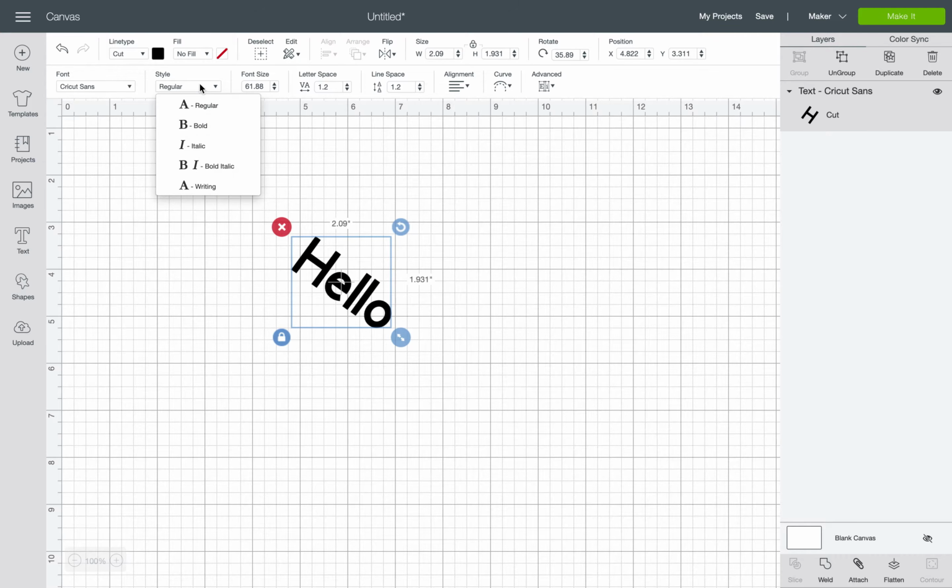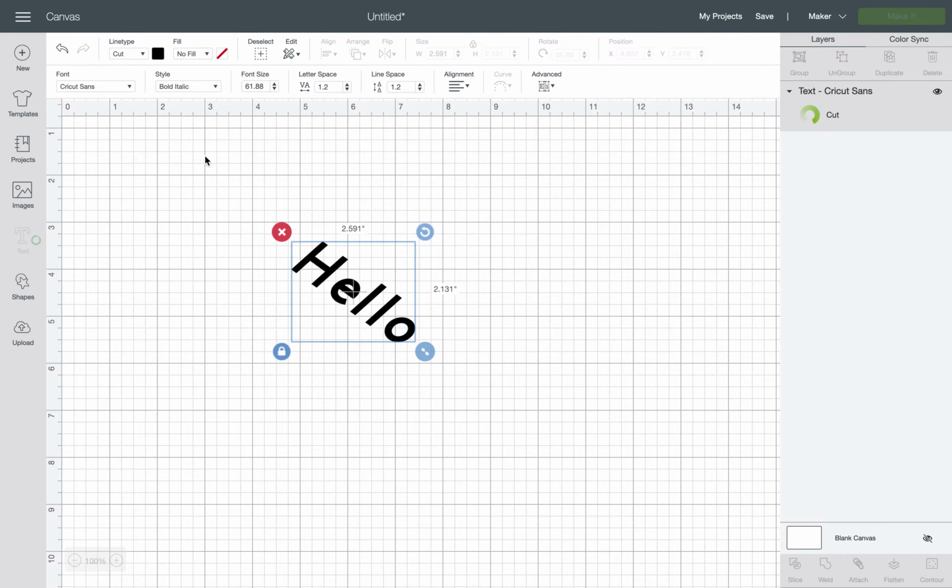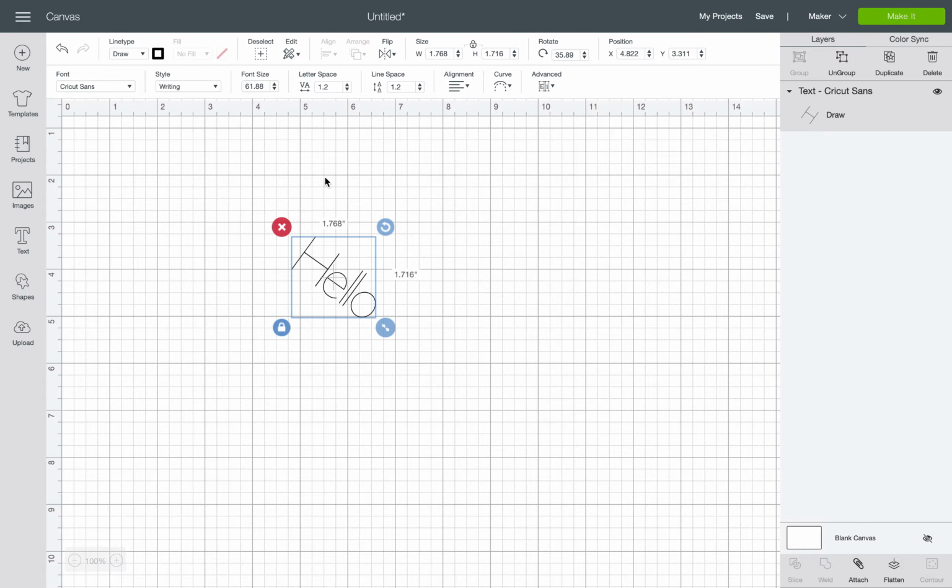You can do regular, bold, italic, bold italic, or writing. Writing just makes it thinner, so that it's in the draw, as you saw it changed up here. Font size, letter space: this is where you can make those letters, if you do a cursive, come together or separate them out more.